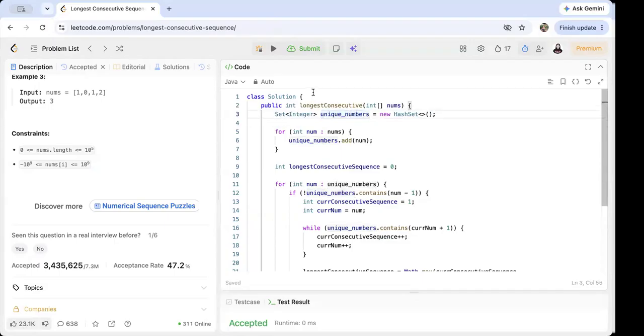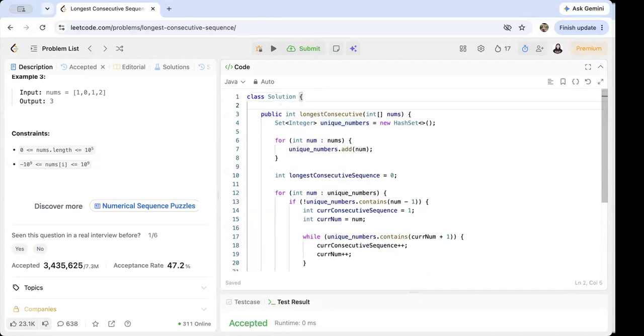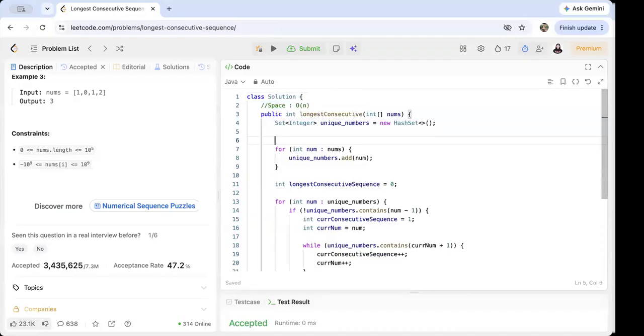So my space complexity comes out to be big O of n. Sorry, this is space complexity. Because we are storing those unique numbers here, right? Now let's talk about time. My time complexity for this loop is big O of n if we have n elements, right? So this loop is big O of n in time.